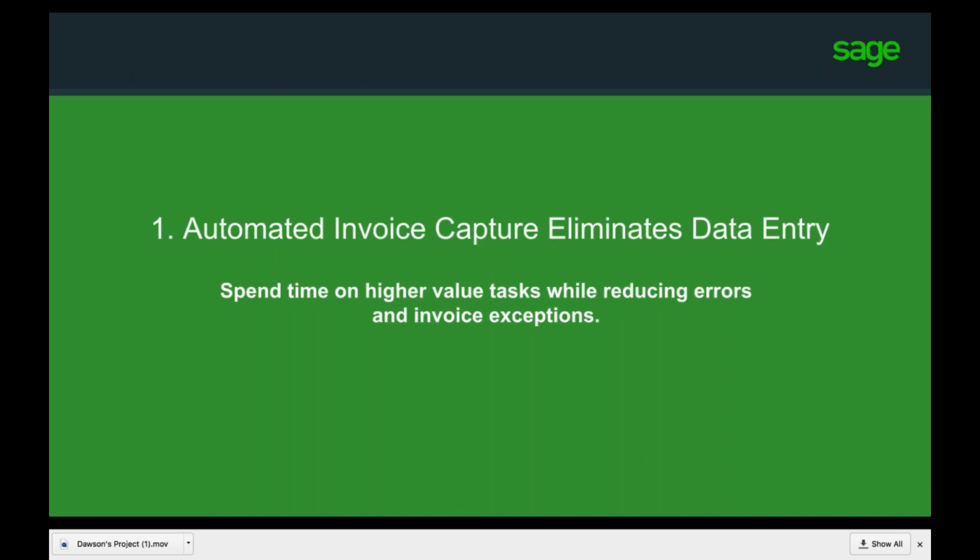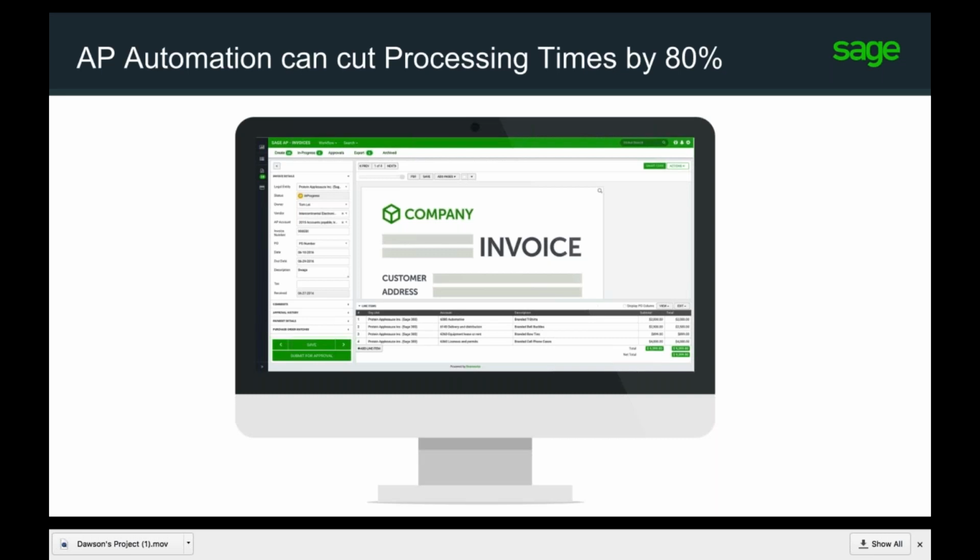And the first way is automating invoice capture and eliminating data entry. Most people do not join AP or become an accountant to sit and do data entry all day. That's probably their least favorite task throughout the day. So what we want to do is help automate that. So we're going to sit with you and figure out, how are your invoices coming in? Are they coming in via mail, email, fax? Regardless of how they're coming in, we'll work with you to automate that and bring them into our system.